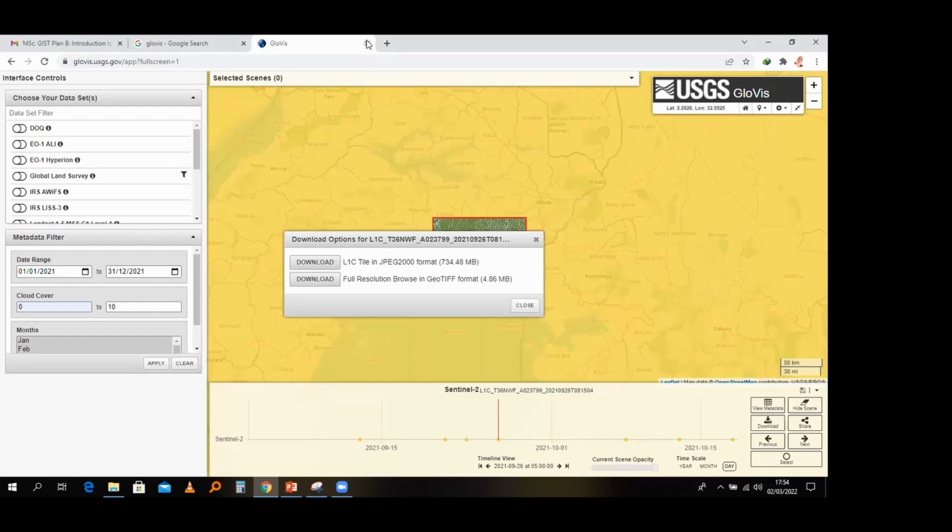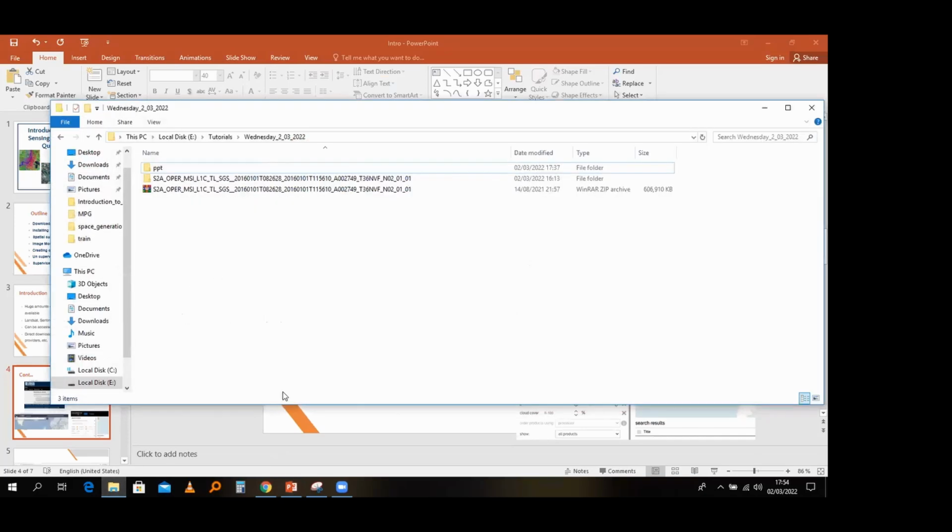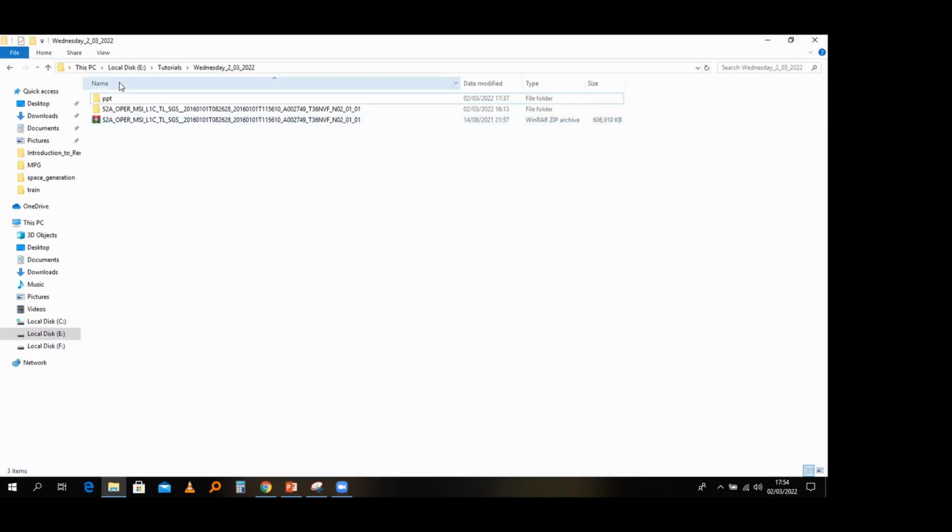So once you finish that, you will download something like this. Let me share this too. Can you see my screen, please? Yes, we can see it, the folders. Thank you. So once you finish downloading, you'll have something like this.